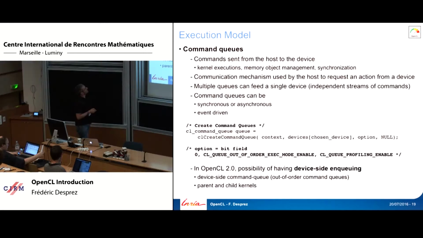To create a command queue, it's just a clCreateCommandQueue, for a specific context, for a specific device, with some options. It can be out of order or in order. In OpenCL 2, the latest version of OpenCL, you can have device-side enqueuing. Before OpenCL 2, it was just command queues between the host and the device. Now you can also have command queues between devices, so you can have a hierarchy of devices on the host.